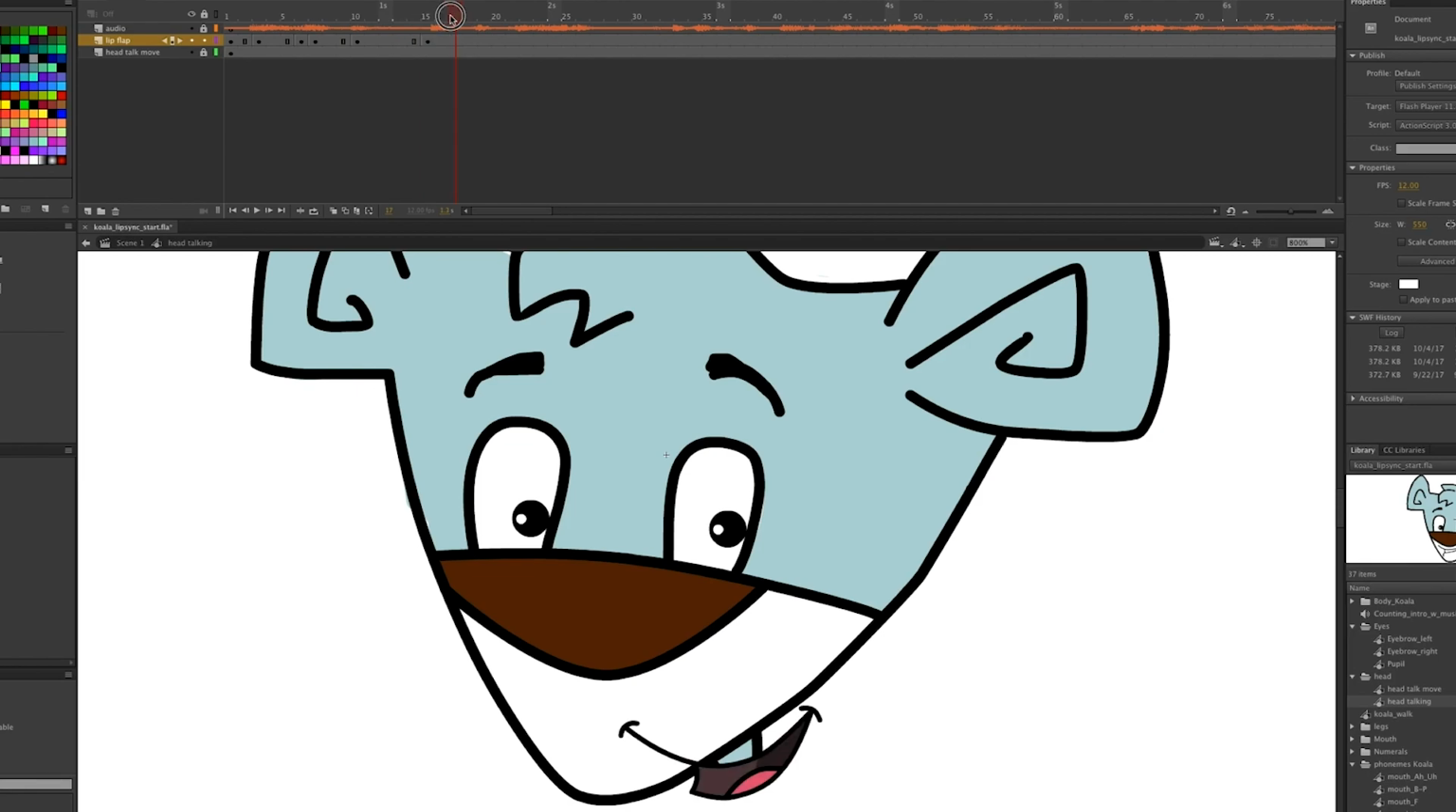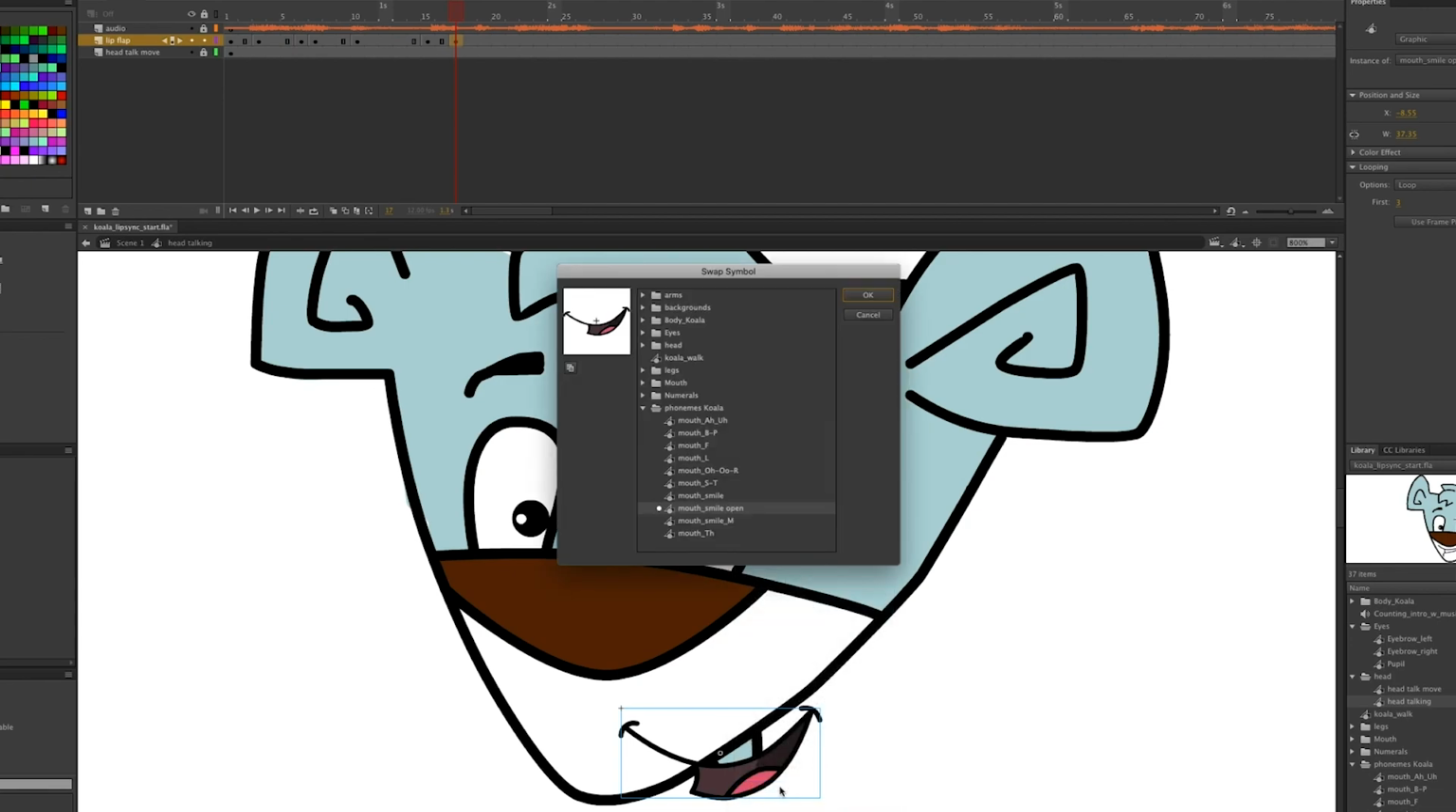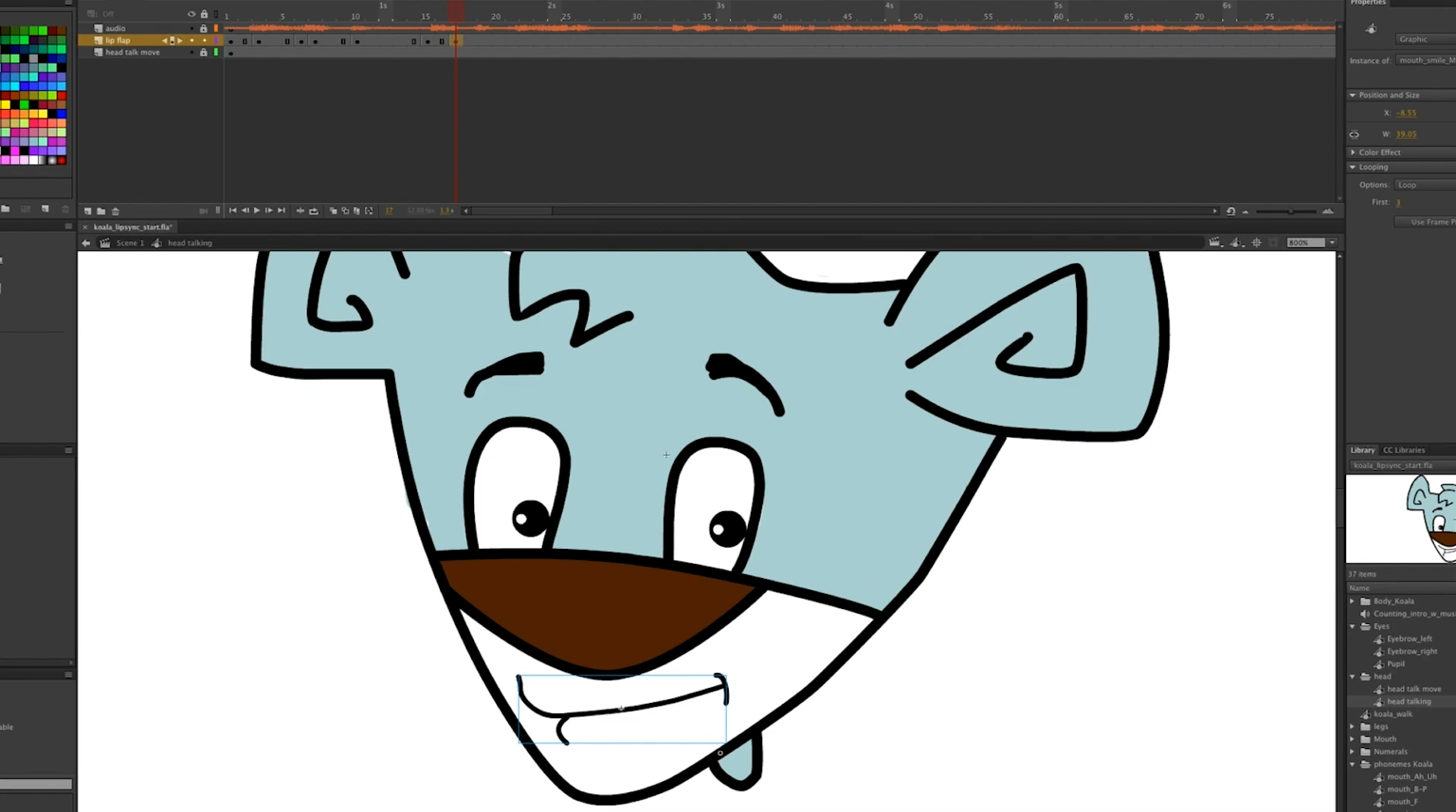Now notice at frame 17, for some reason the mouth jumps down there, and I've seen this before. It seems to have to do with a glitch in the update of the program. So we need to add a keyframe there anyway, and we're going to be changing it to the M sound. So F6, let's go down to it, swap symbol, and we want the M sound. So click on that, and that pops right back into place.